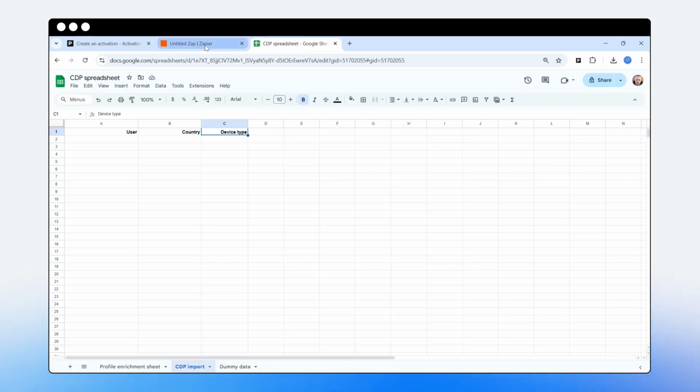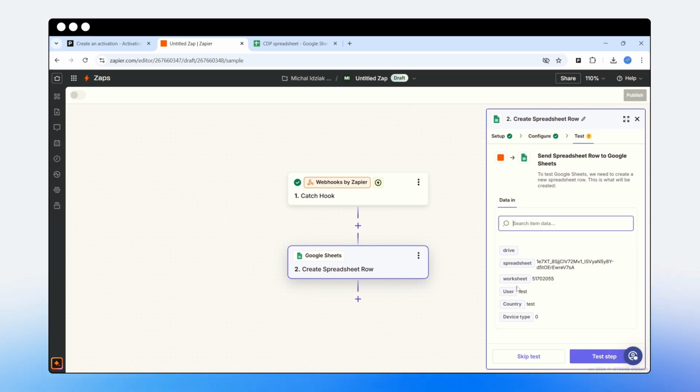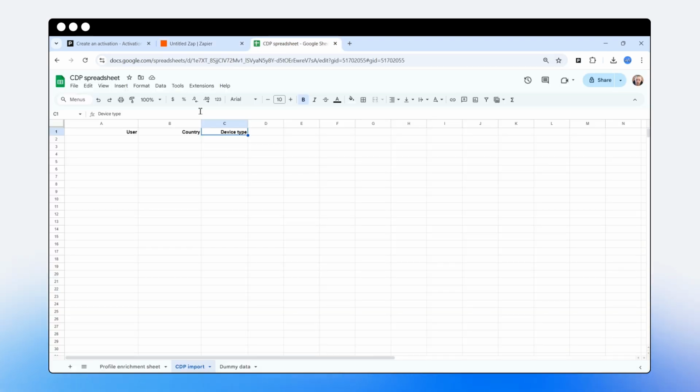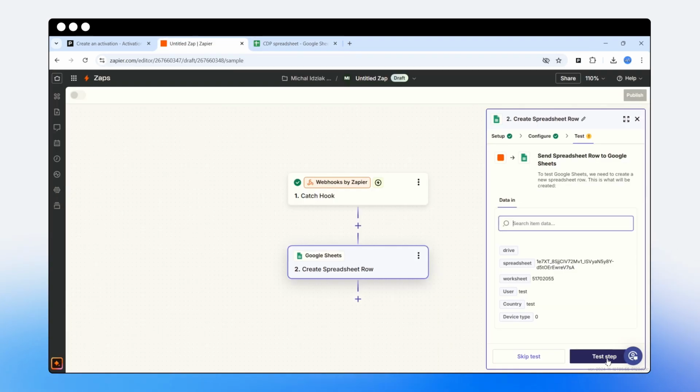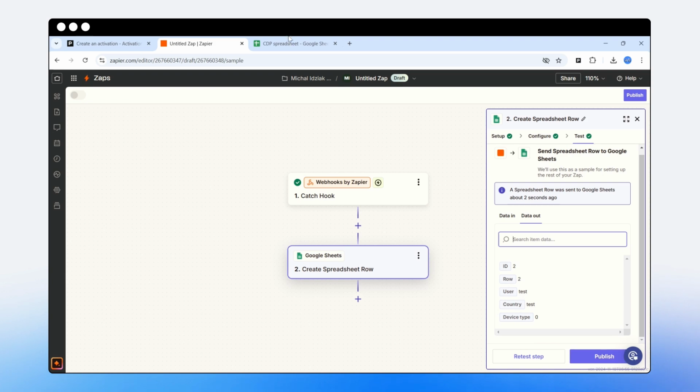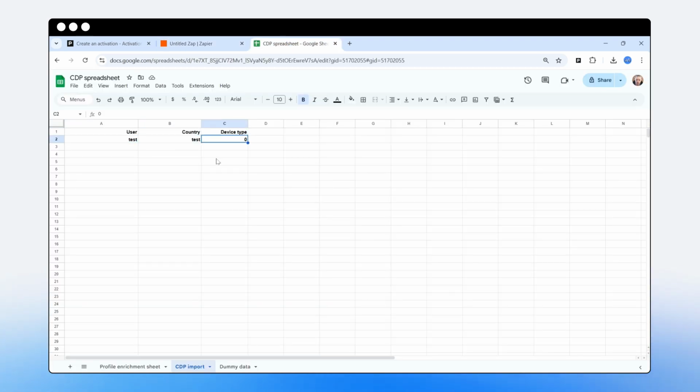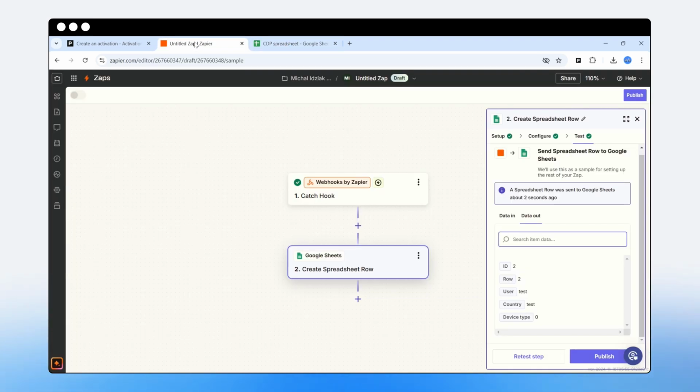We can now test the step. So this is the kind of data that will be sent. We don't have anything here just yet. But after test step, we're going to send test, test, and 0 under each particular column. Okay. We can see that the test went as intended, so all in order.